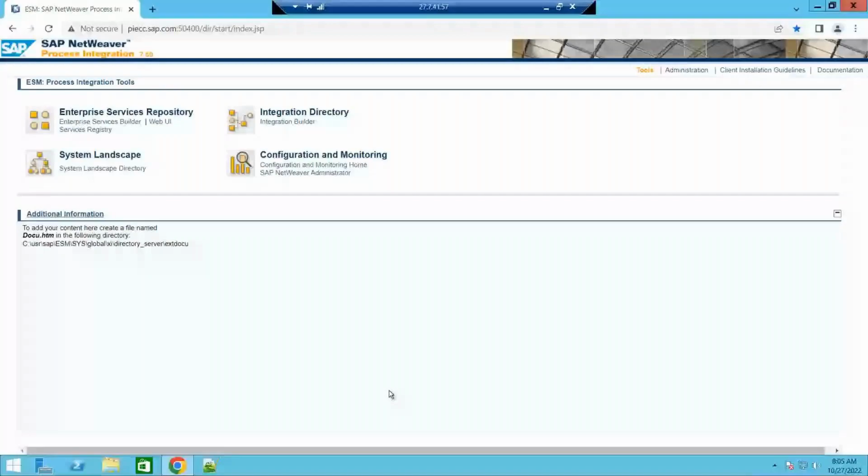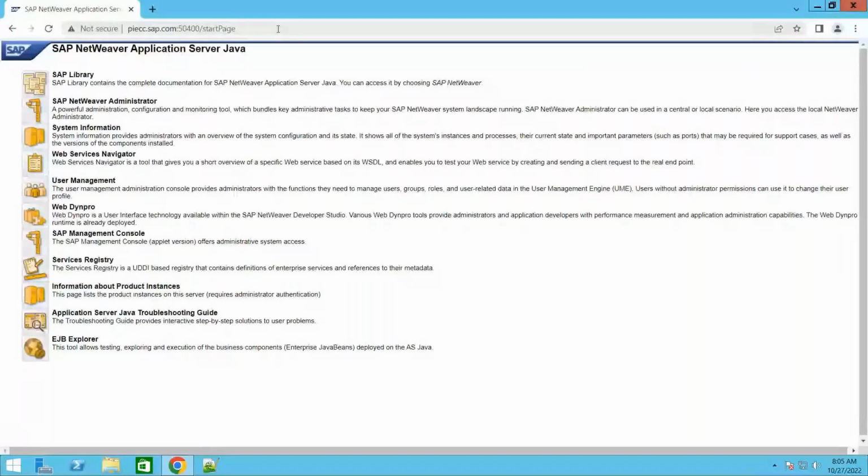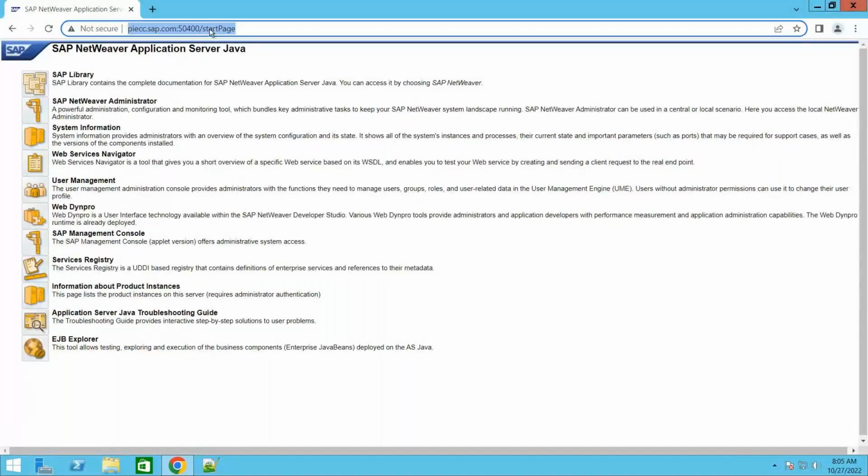Okay, yeah. So this is the start page of your NetWeaver page of your PI system. By default, you will be having this. This is how your NetWeaver page looks. This is a start page of your NetWeaver application or a PI application. Rather than saying it as a NetWeaver, you can say it as your PI application.